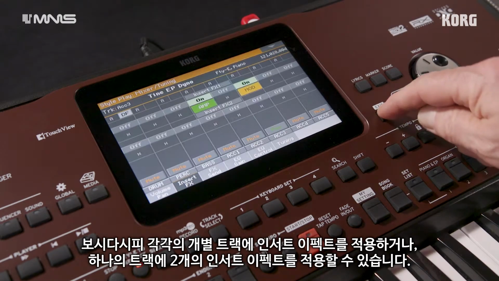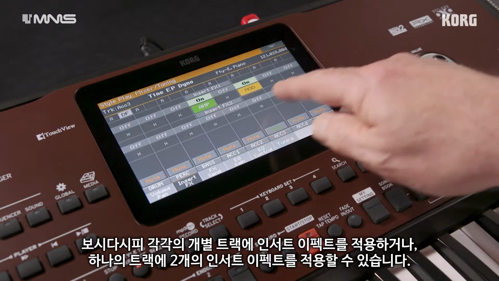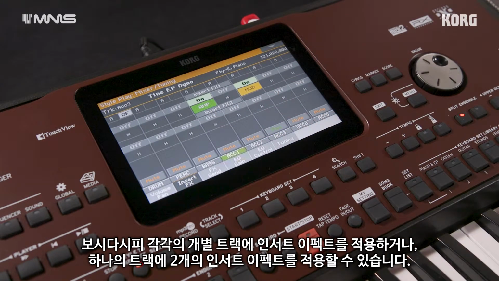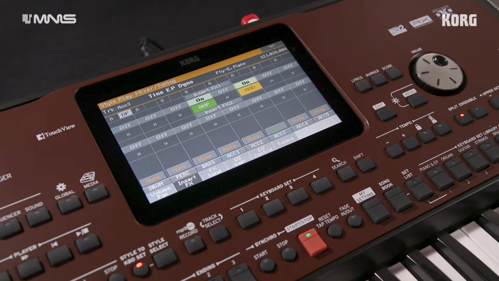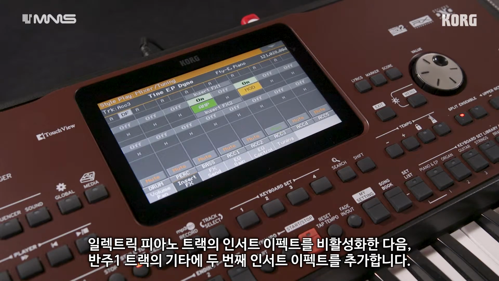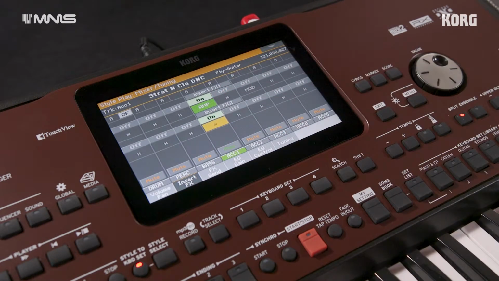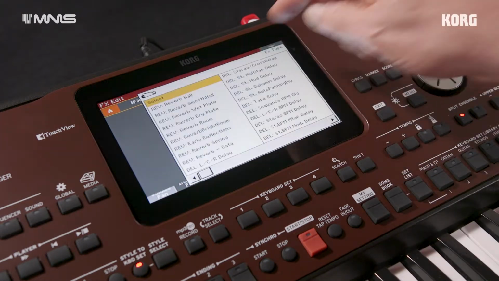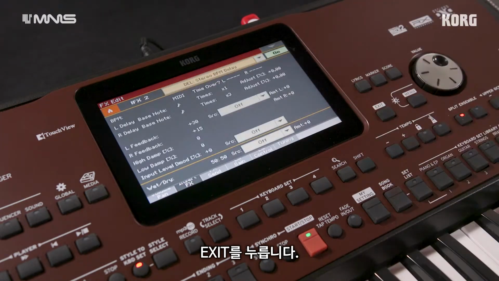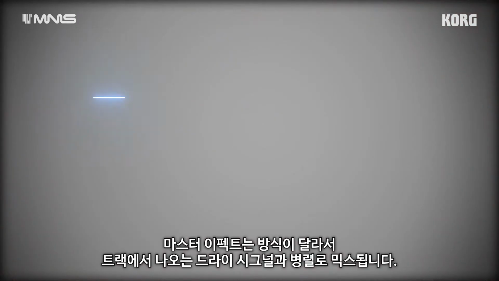As you can see, you can have an insert effect on 2 separate tracks. Or instead, you can put 2 insert effects on 1 track. I'll disable the insert effect on the electric piano track, then add a second insert effect to the guitar on accompaniment track 1. Press Exit. Master effects work differently.